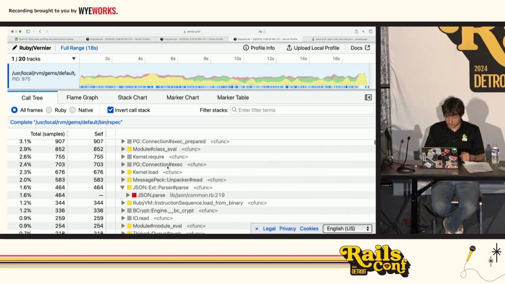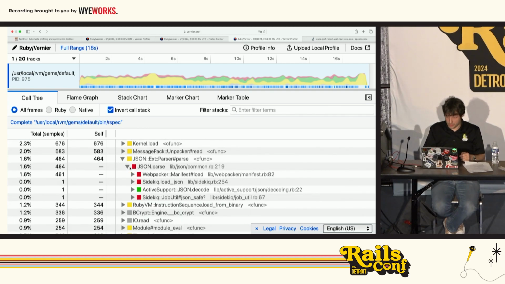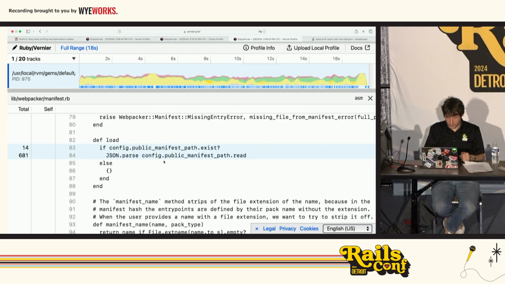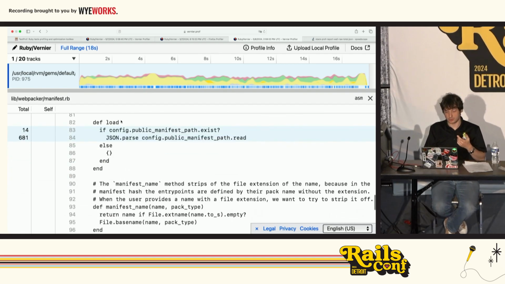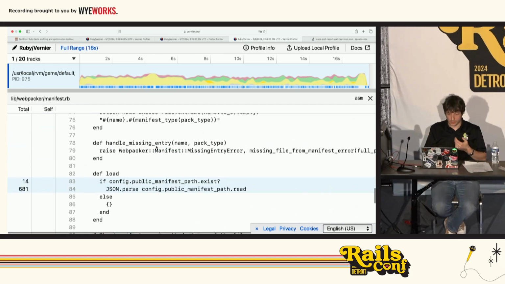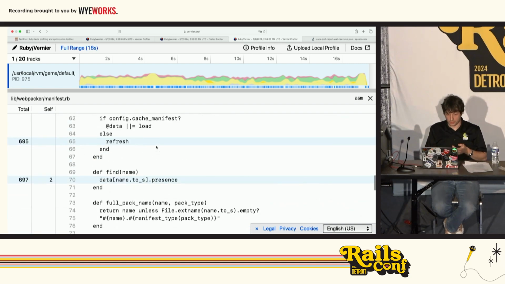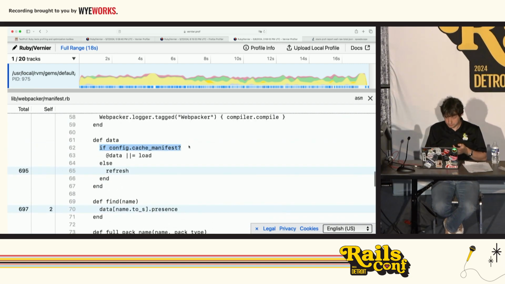And what I was actually looking for is the JSON parser. And we go all the way to Webpacker. Here we can see that it's coming from the load method, loading the manifest. And the manifest for the Mastodon code base is a kind of huge JSON. There are a lot of assets. But why is it being called frequently, right? The reason is this line, config cache manifest. Apparently, it's set to false for the test environment.